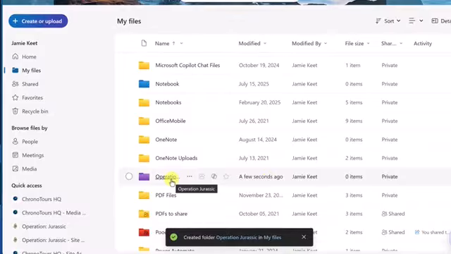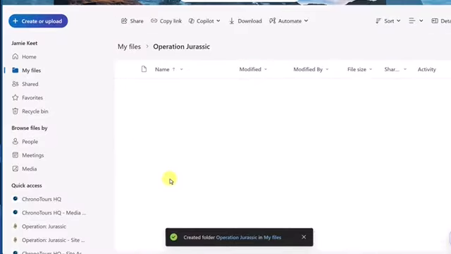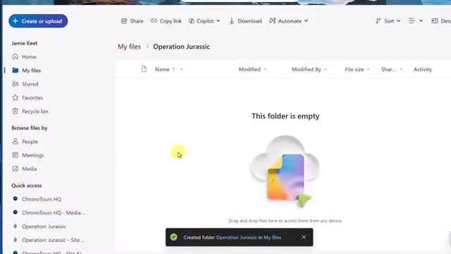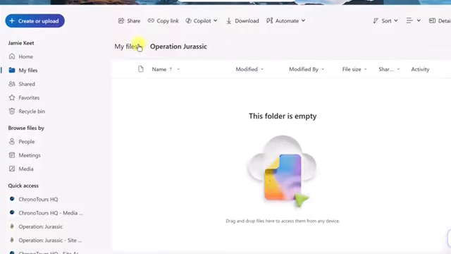So here we have Operation Jurassic. I'm going to click on it, and you can see right now it's empty. Now, if you look up top, you can see we have My Files, which refers to over here, and now we're inside this first folder. I can create more folders inside any folders.